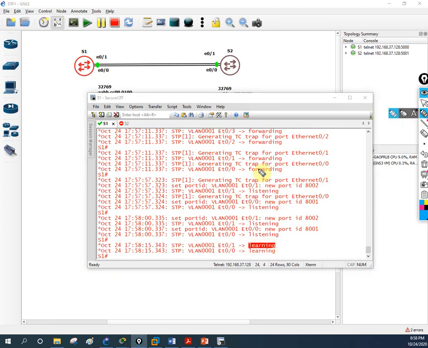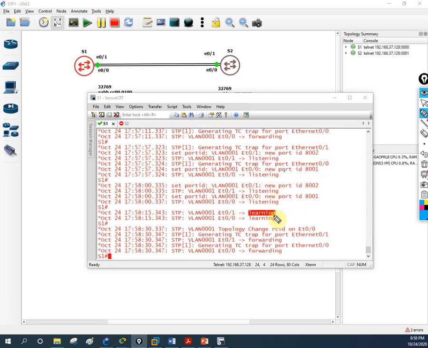It is going through the different states, whatever states we have. Now again it is going to move to forwarding. So if you see, it has moved to forwarding. Let me write here. If you see listening, then it will move to learning, then it will forward. So it will take 15 seconds, and it will take 15 seconds. Then after that, it will start forwarding.